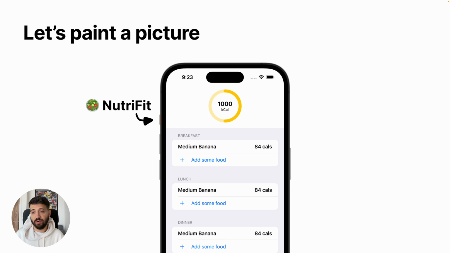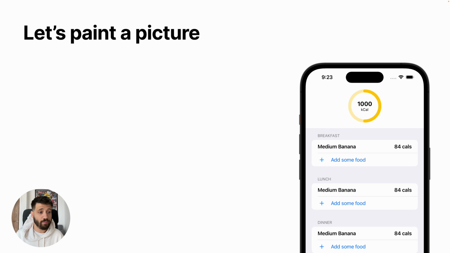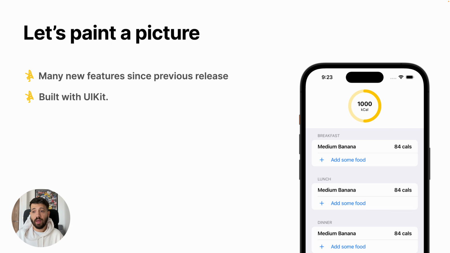So let's paint a picture. Let's say we work in a team that's building the next big calorie tracker app called NutriFit, and this app is already out in the wild. It's already been released, but since the previous release, we've implemented a number of features. The app is built with UIKit from the ground up, and it's a modular code base. So it's got Swift packages and frameworks in the form of Xcode projects.